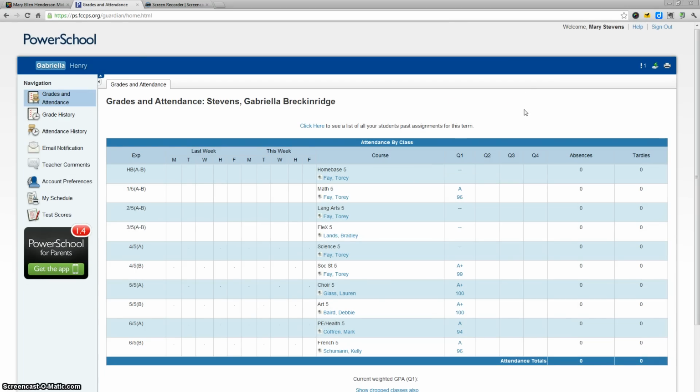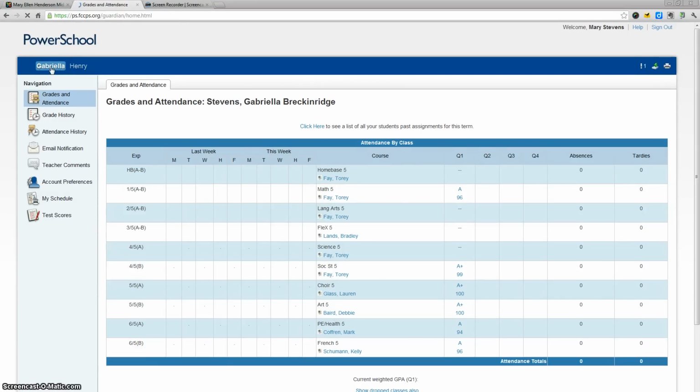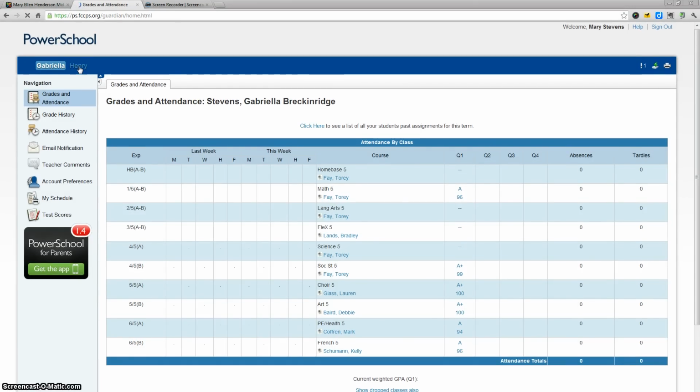And now we're in. So, Miss Stevens has two children, one Gabriella and the other Henry. The students will appear at the top left-hand corner of the page, so you can toggle back and forth between your students, such as Gabriella's information and Henry's information.